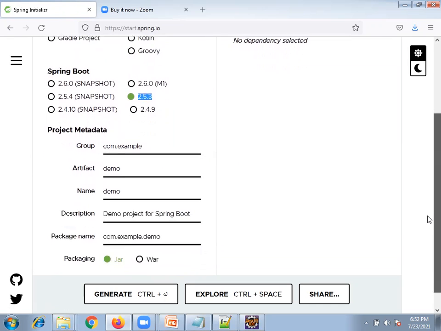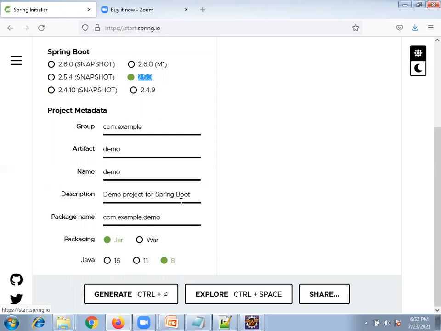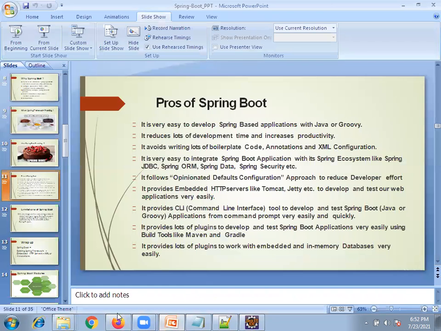Now come here. Whenever you are developing a project, you select jar or war. Select jar when you have only service side code. Select war when you have three layers, like UI and all. Got it? Yes, sir. Now these are the versions you need to select. This is the way we are going to develop. So it is very easy, right?